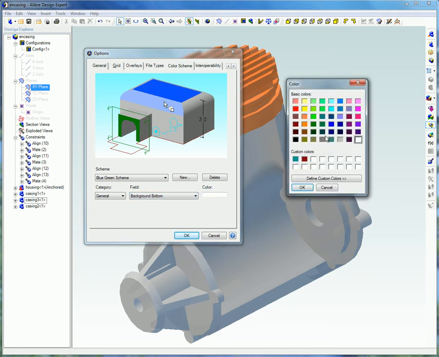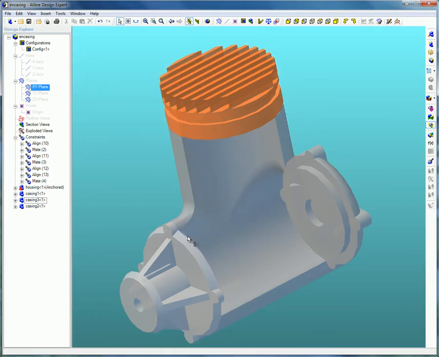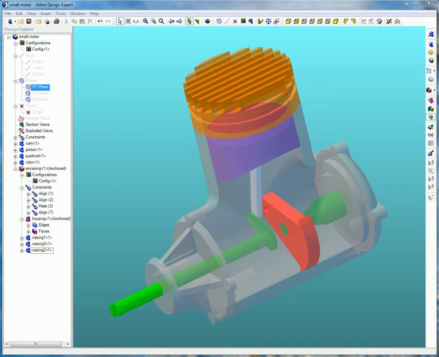And note, a solid background color is achieved by selecting the same color for the top and bottom fields. When you're finished with the fields in that category, you can repeat the process by selecting another category if desired. When you're all set, click OK to save and apply the new color scheme.